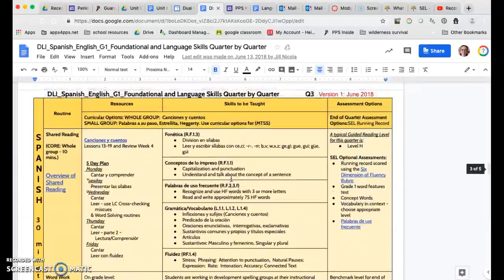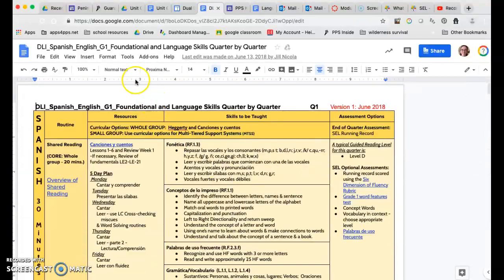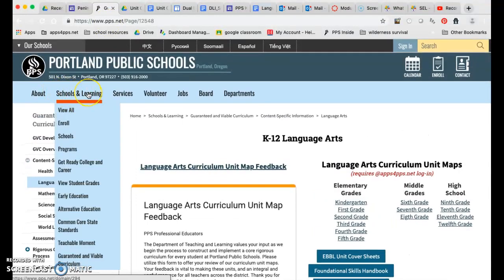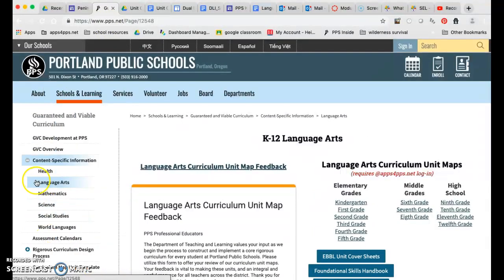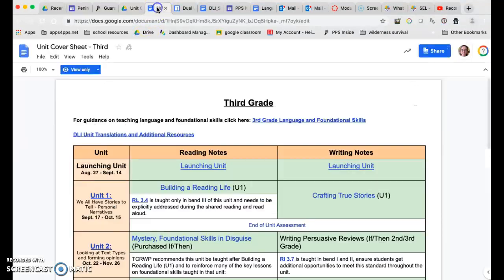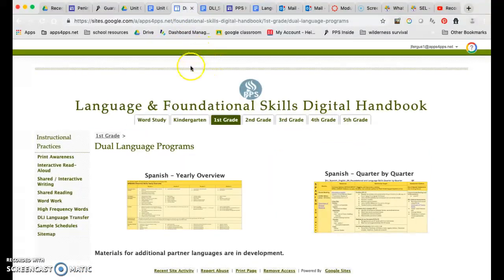All right, just to review, let's go back a little bit. We have the guaranteed and viable curriculum under Schools and Learning. Then we're looking for language arts, and the unit cover sheets, remember, are really where you want to go. Once you get to the unit cover sheets, you're going to pick your grade. They'll take you to the unit overviews, which are here in reading and writing, and then you have your translated resources and your foundational skills website.